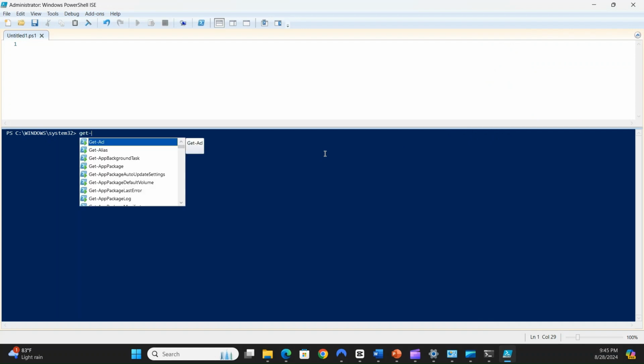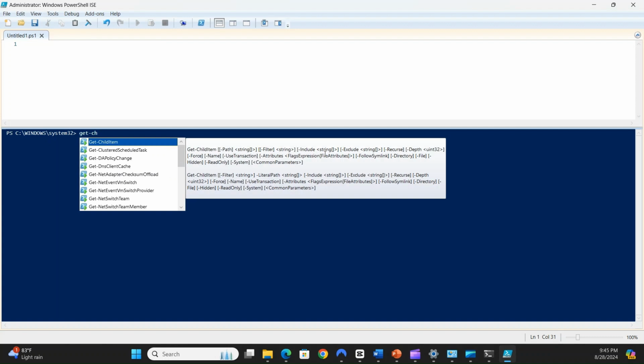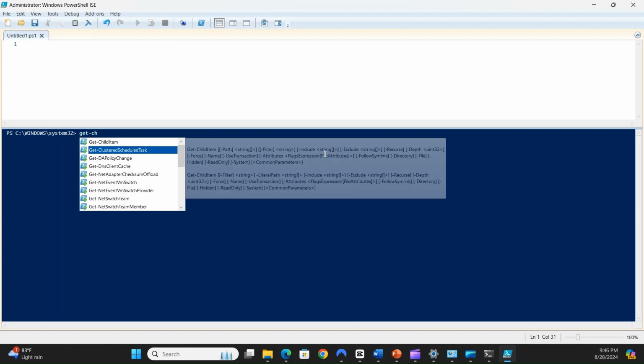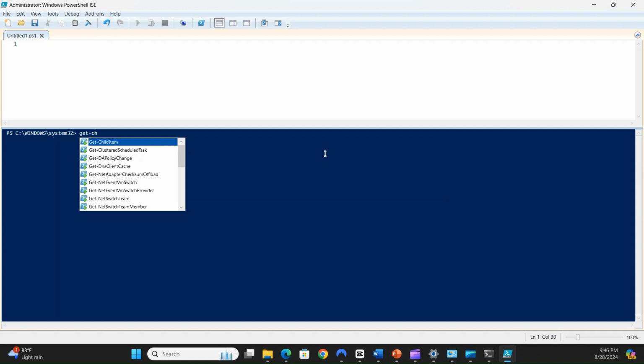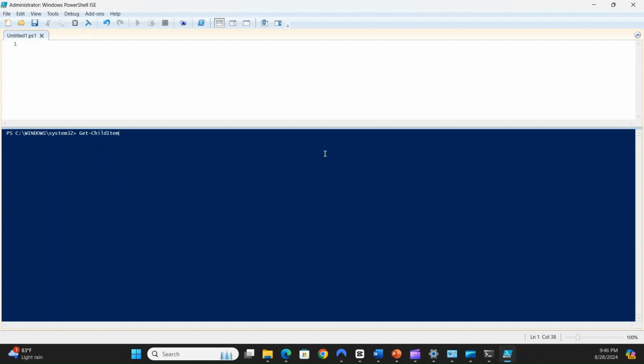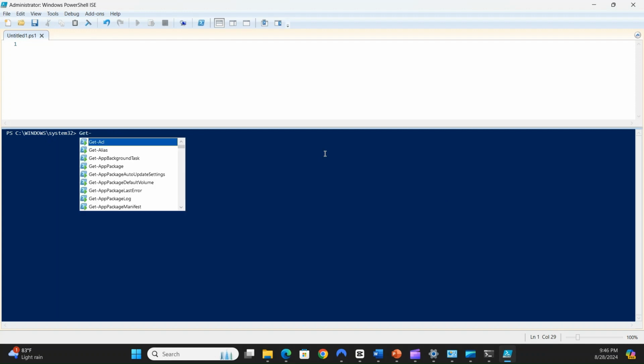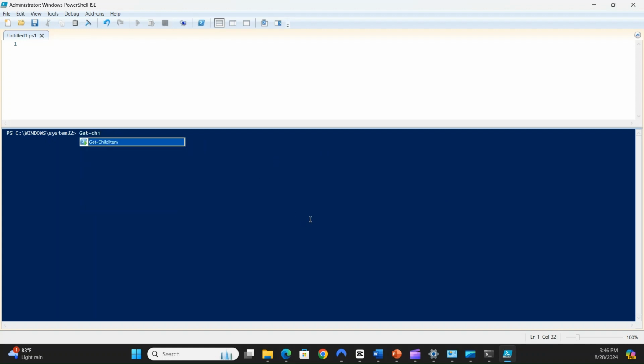If I just start saying get and a dash, it now shows me all the get commands, similar to that add-on. And I can start typing and it'll take me to what I've started typing, and I can move up and down with the arrow keys, and I can hit tab to autocomplete that, or I can double click with the mouse if you're a mouse type of person. So I can double click that and it completes it.